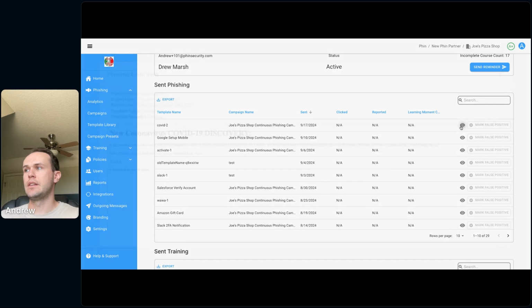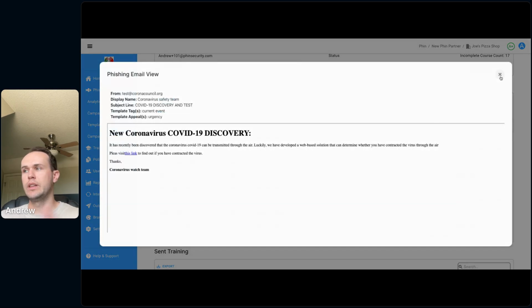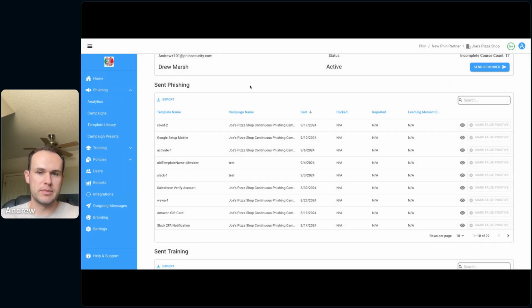And then you can also see the template that was sent. Really a really good way to be able to see the actions, not only for training, but also for end user education within the inbox itself. What actions are the users taking? Are they clicking the links? Are they not? Are they reporting them? Are they not? Have they completed the learning moments? If they do click them, are they not?